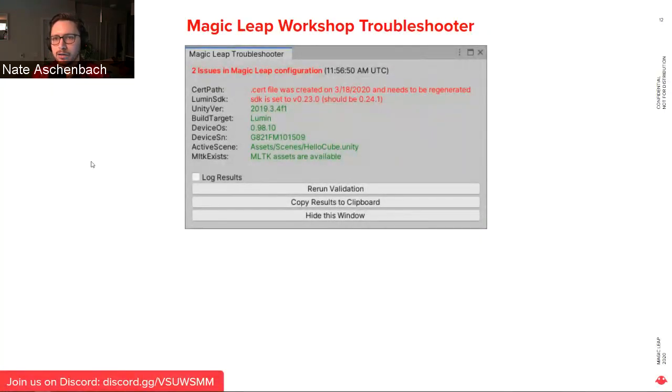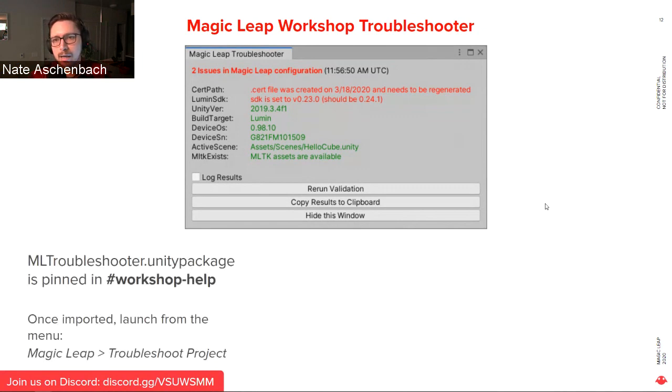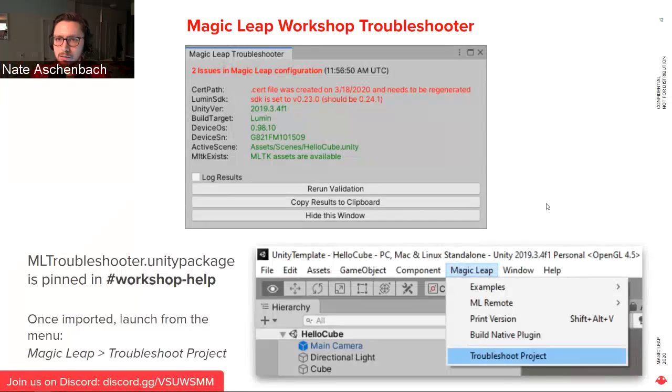Last note on the workshop materials is that we also have a troubleshooter today. It's a little utility, just one little C# script for you. And this is a tool that we hope will help you identify any small gotchas about your project setup. This is available both in links from Discord, and it's also available in the same repository on GitHub where you got the brain materials. There are 2 package files in there for you. So once you've downloaded that and added it to your project, you can open the troubleshooter by going to Magic Leap at the top of your screen in Unity and then selecting Troubleshoot Project.